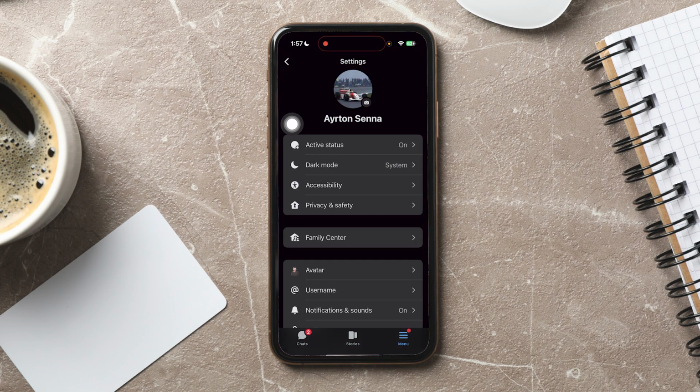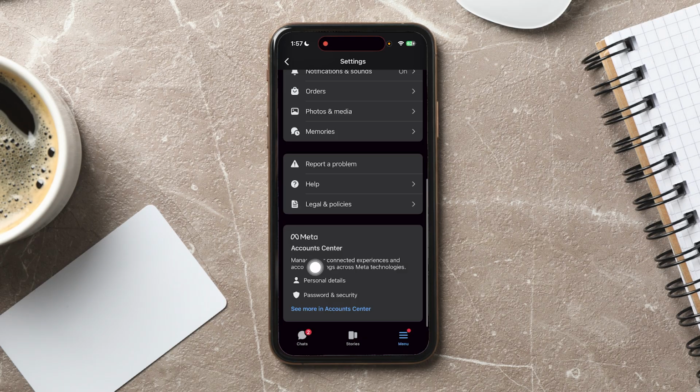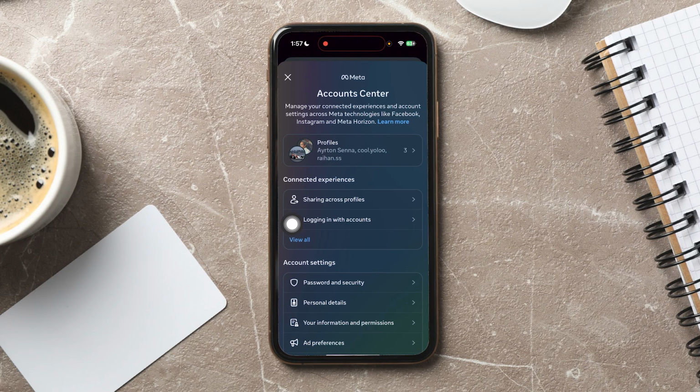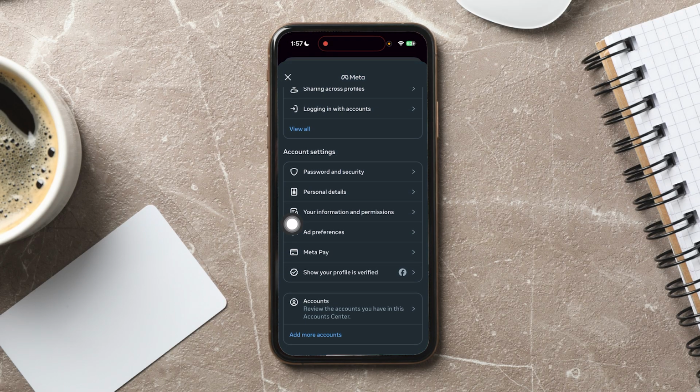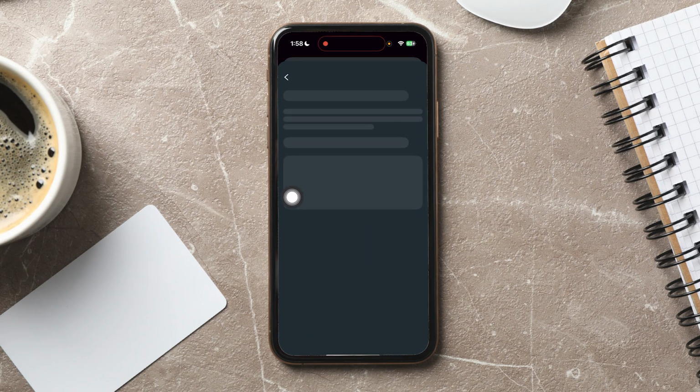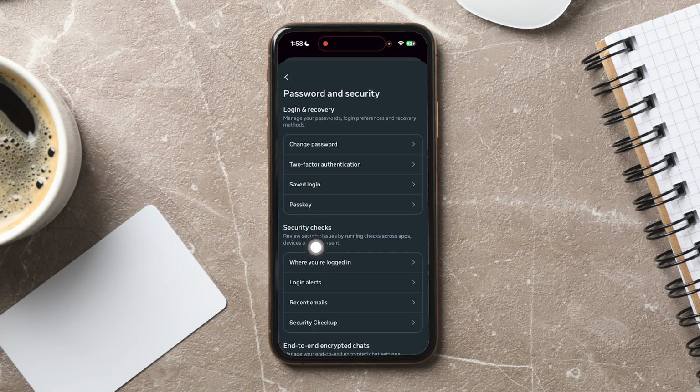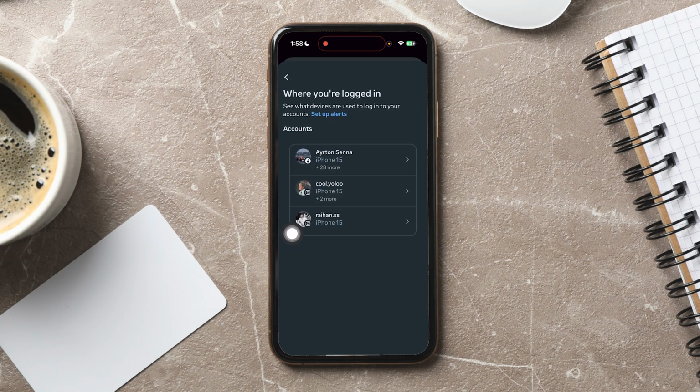On the settings page, scroll down to the very end and tap See More in the Meta Account Center. You are now in the Meta Account Center. From here, go to Password and Security. Next, tap on where you're logged in to view login activity. Now, select your account from the list.